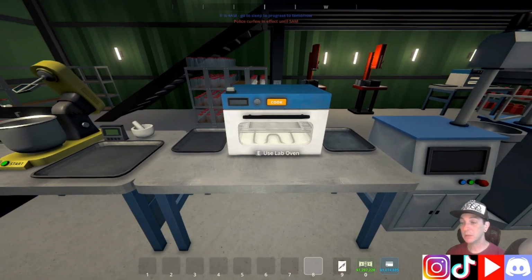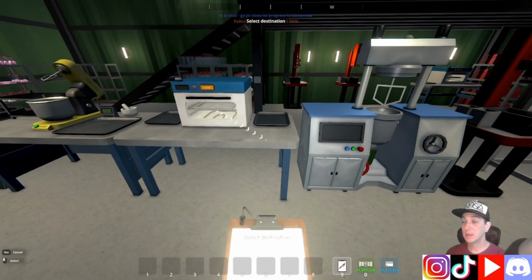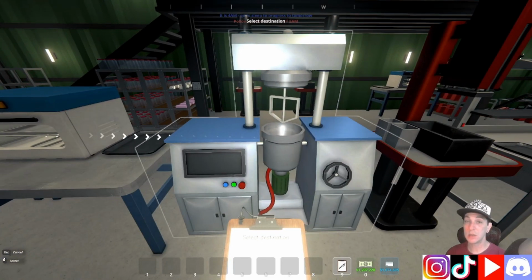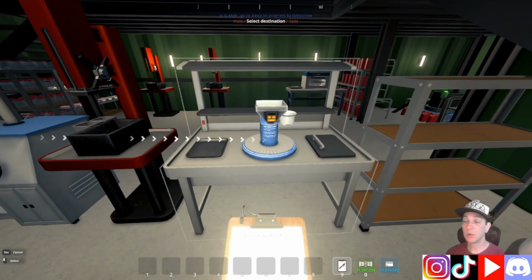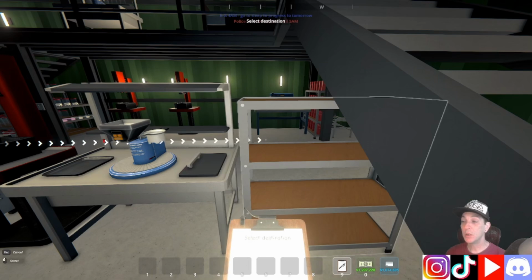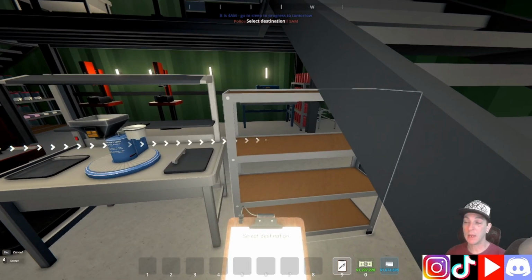Now with the oven, stand in front of it, pull out the clipboard, press E. Destination for the oven has a few options. In this case, you can have it go to a mixing station if you want to start mixing it. You can have it go to a press or a packing station for the handlers to handle once you're done with that. Or you can have it put on a shelf and have handlers move it around after that.